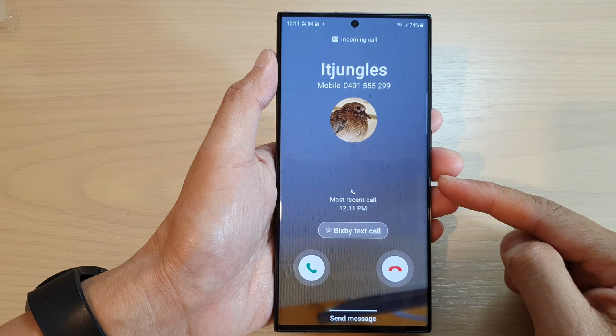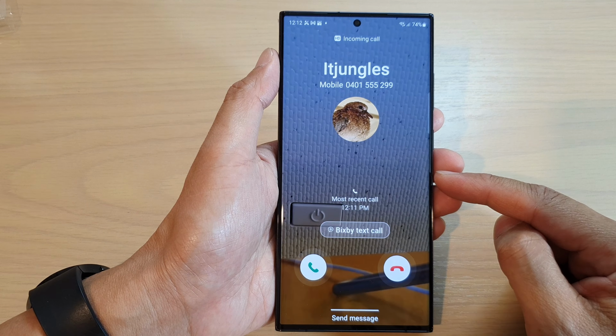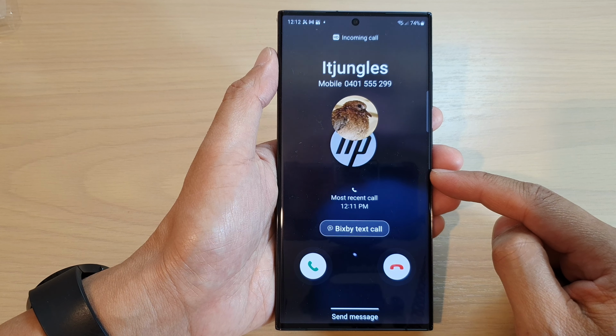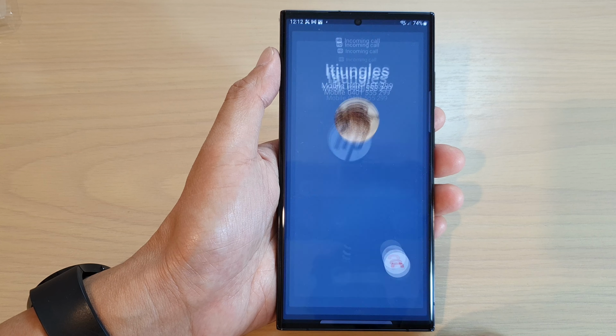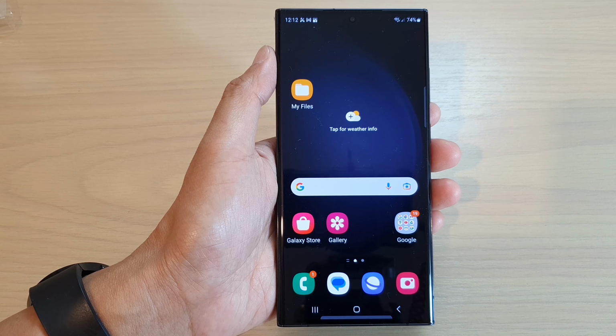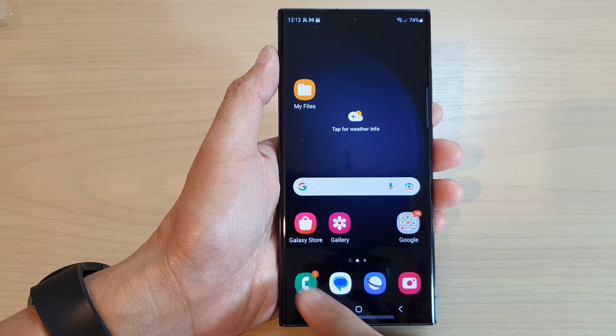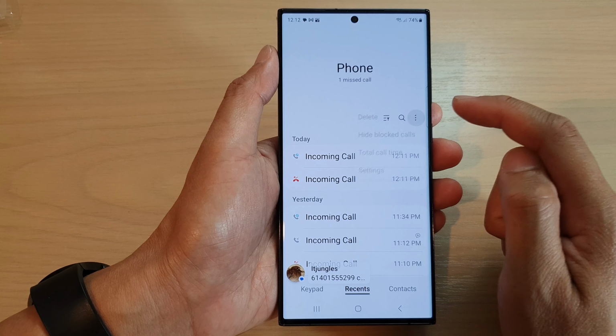Hey guys, in this video we're going to take a look at how you can set the video background for incoming calls back to the default on the Samsung Galaxy S23 series. First, tap on the home button to go back to the home screen, and from the home screen open up the phone app. Then in here tap on the more button.